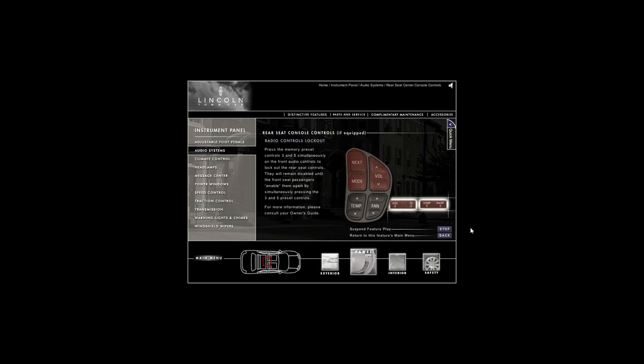Press the memory preset controls 3 and 5 simultaneously on the front audio controls to lock out the rear seat controls. They will remain disabled until the front seat passengers enable them again by simultaneously pressing the 3 and 5 preset controls. For more information, please consult your owner's guide.